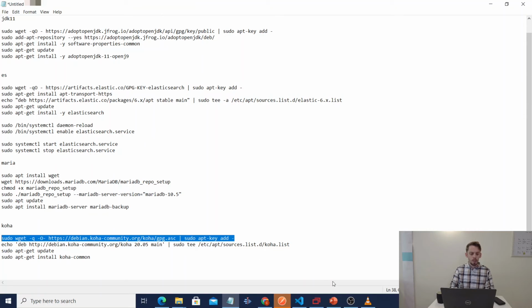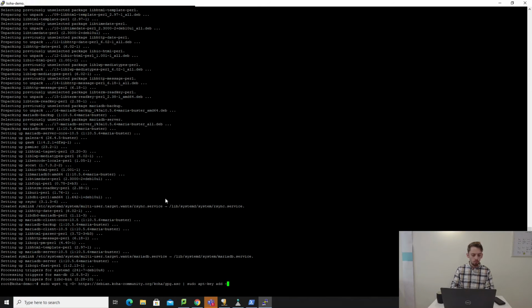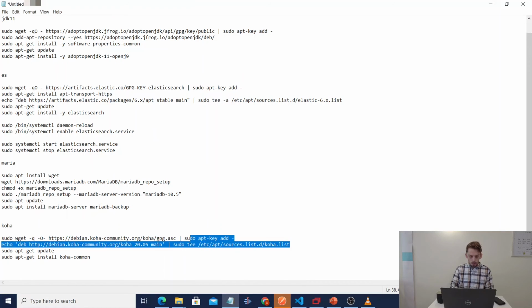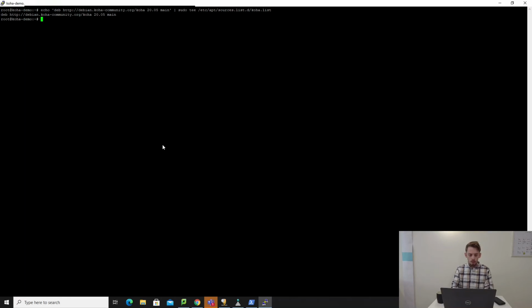We're going to add the Koha GPG keys first, and we get the familiar OK. Let me go ahead and clear the console to bring everything to the top. Next, we're going to go ahead and echo out the 10.5 repo into our apt sources.list.d folder. So we're going to go ahead and do that.